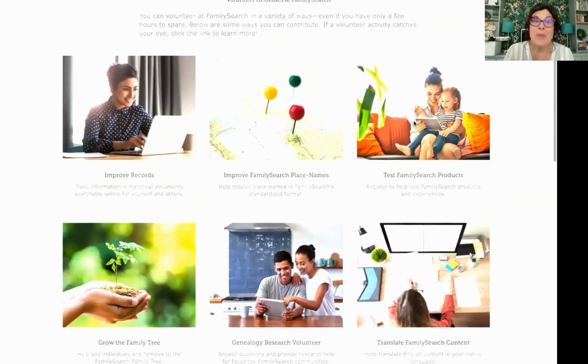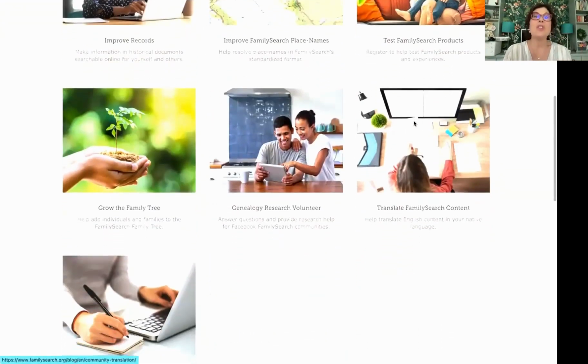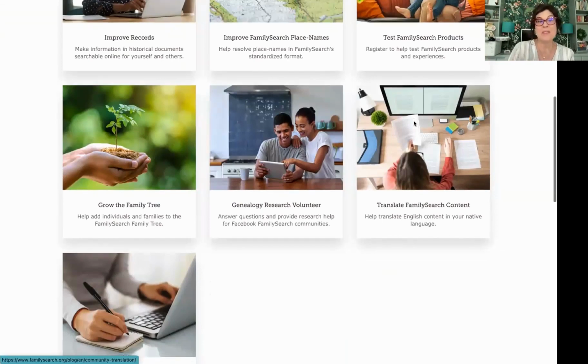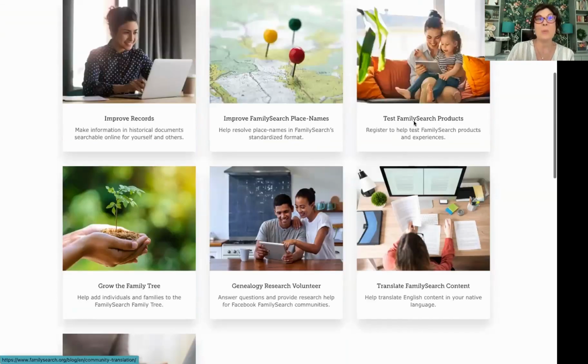But there are so many different things that you can do. You can learn how to be a research volunteer, how to translate. So if you speak a different language, this is something really cool that FamilySearch is in need of, people who can translate in different languages. So that's something that you could do as well.